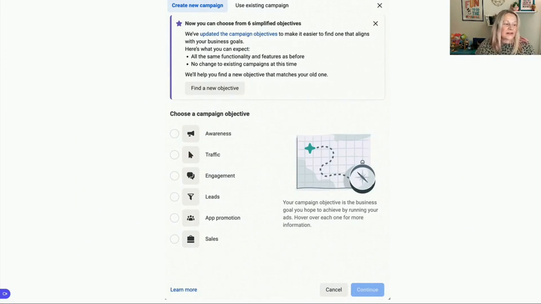So the reason this matters is because you want to make sure that you're choosing the correct objective whenever it comes to your campaigns. The reason for this is because Facebook actually tries to find people who are going to complete those objectives. So if we choose the wrong one, we might not be putting our ad budget to the best use. So this is what the new screen looks like.